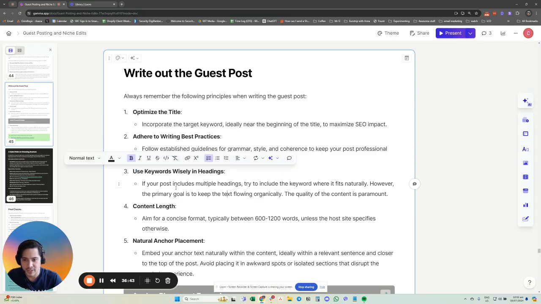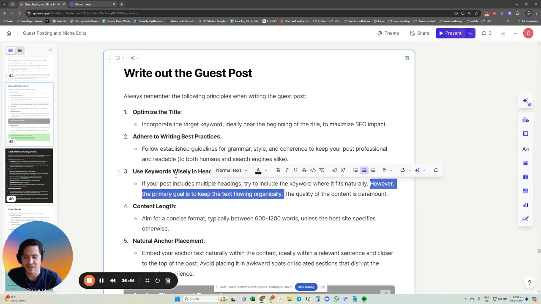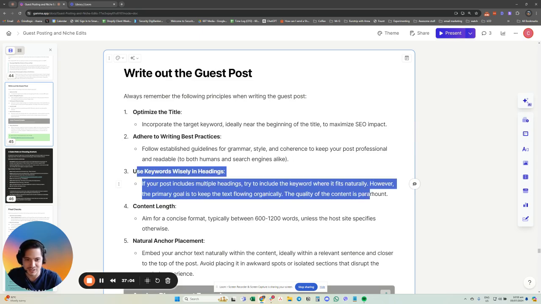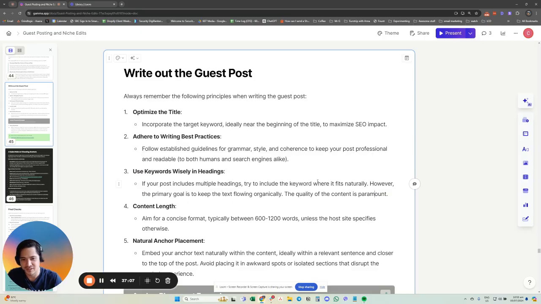Use keywords wisely in headings. So if your post includes multiple headings, try to include the keyword where it fits naturally. Always prioritize being natural, right? If it has a bunch of headings and the headings have your target keyword, which is sheer curtains, that would be great. But if it's not natural, that's risky. So let's not do that, right?